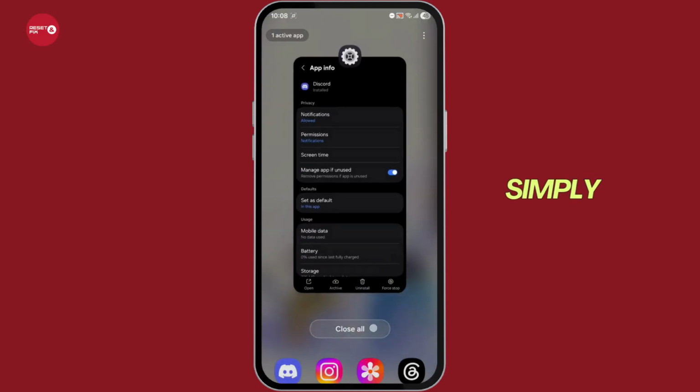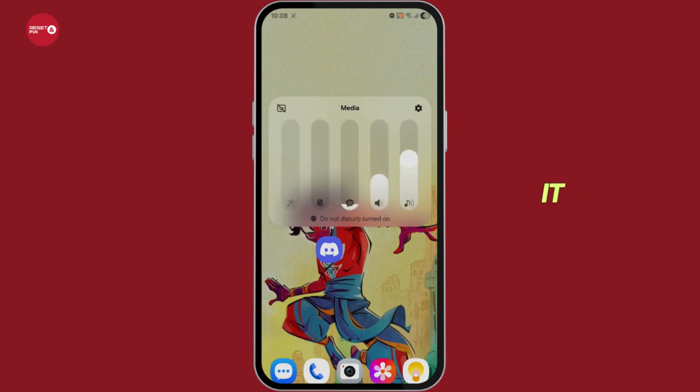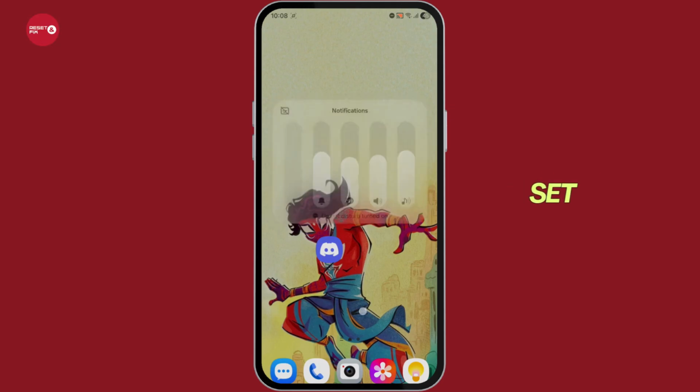And that's it guys. Now simply close the application and you have it. Now make sure that your sound is also turned on full. If it is low, then you will not hear it. Now, after that, you're all set.